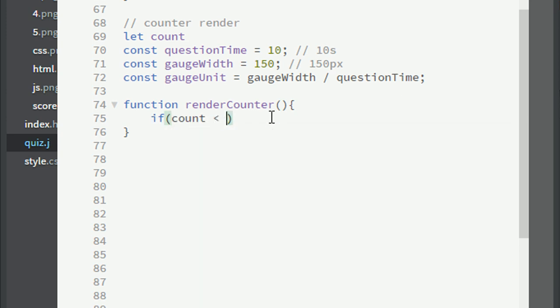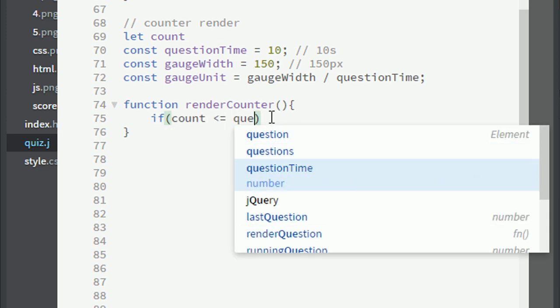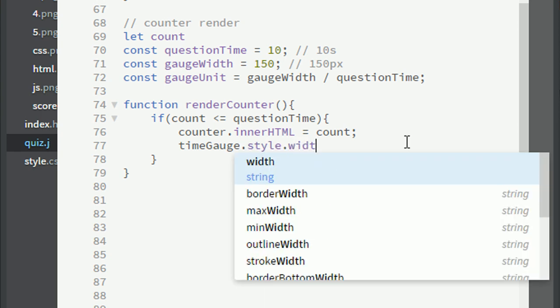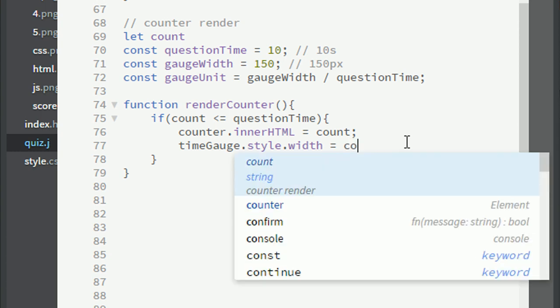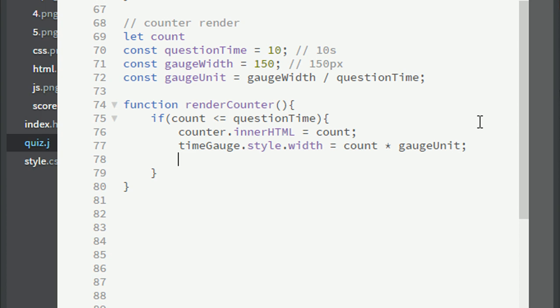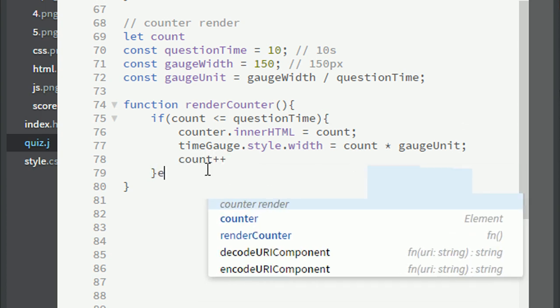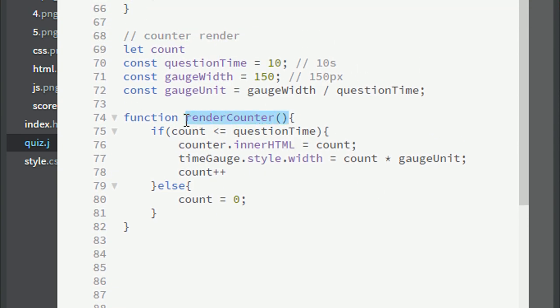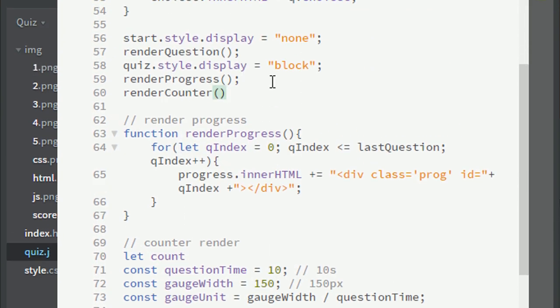I'm going to use an if statement here, so I'm going to say if count is less than or equal to questionTime, so it didn't exceed the 10 seconds, then the counter.innerHTML equals count, and then I'm going to change the timeGauge width, style.width equals count times the gaugeUnit, and then I'm going to increment count by 1. We're going to the next second. Then else, if we exceed the time, we will set the count to 0. I'm going to call the render question here.